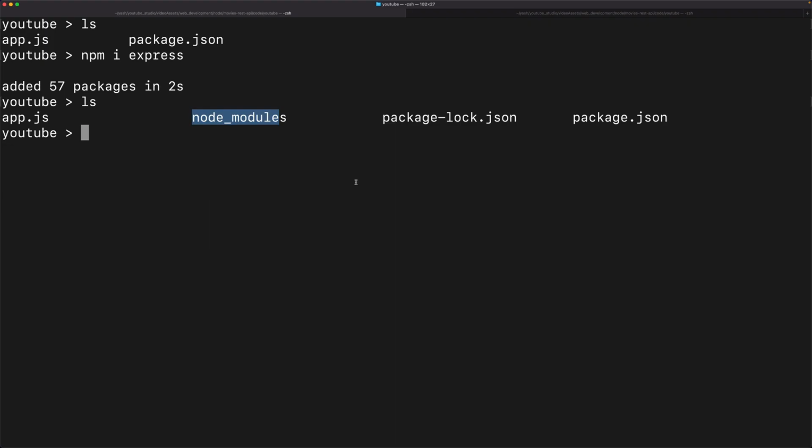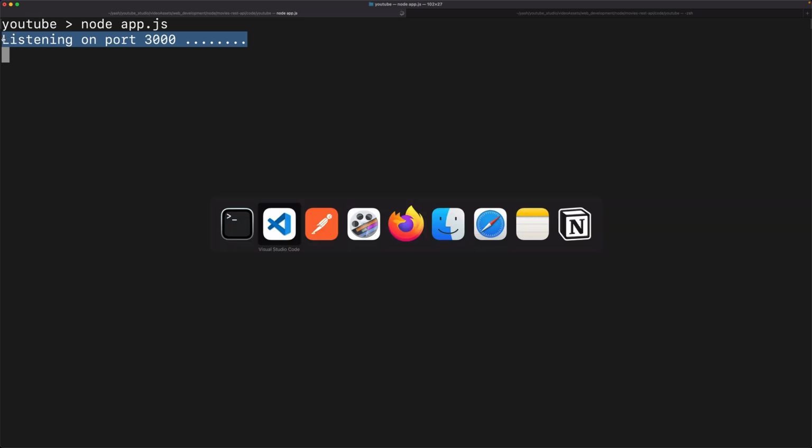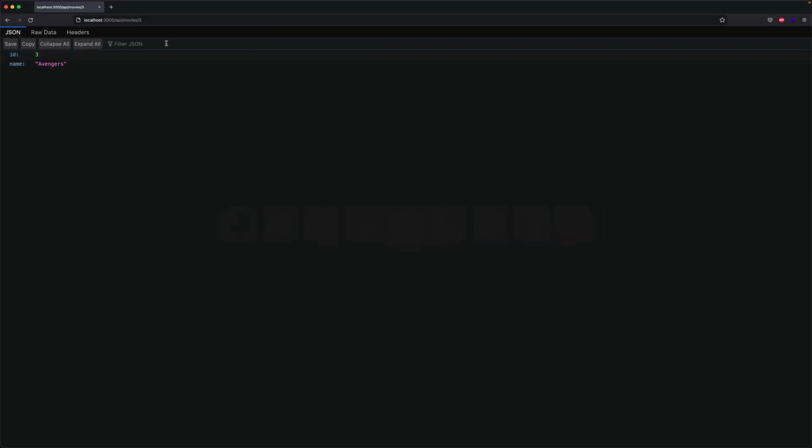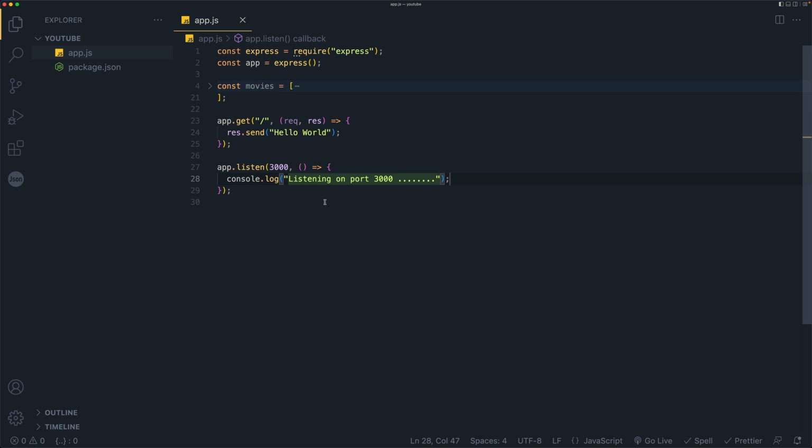Now let's go back to our terminal. And now if you do node app.js, you can see listening on port 3000. Okay. Now let's go to our Chrome or Firefox, and I'll just do localhost:3000. Look at that. You get hello world. Awesome, right?